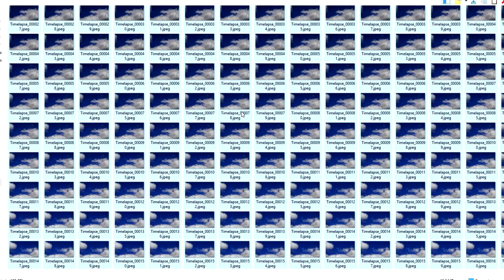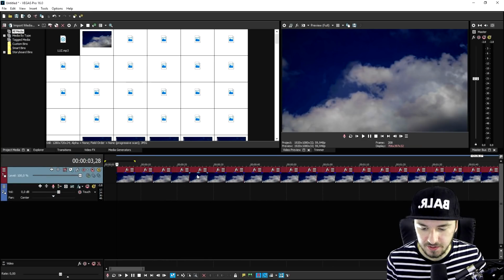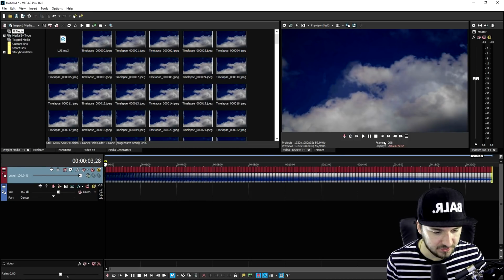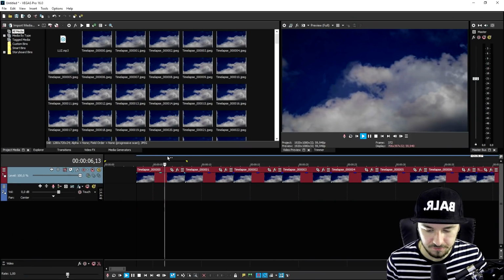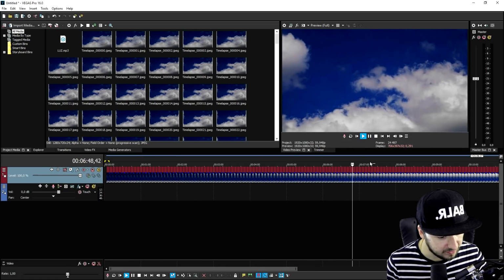Now all these images, we're going to drag into Vegas Pro. As you can see, they're now all in order. This is basically how your timeline is going to look. So let's play it back and see what it looks like. As you can see, all your images are just still frames. If I go through it, this is basically how it looks.